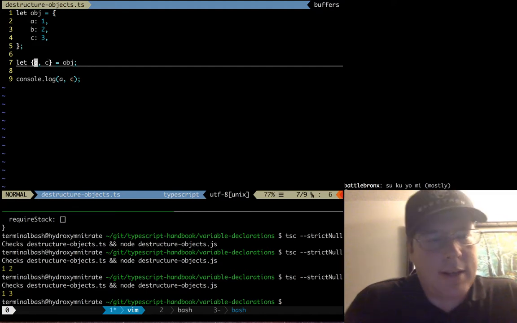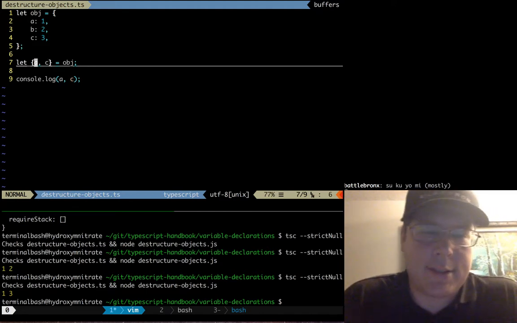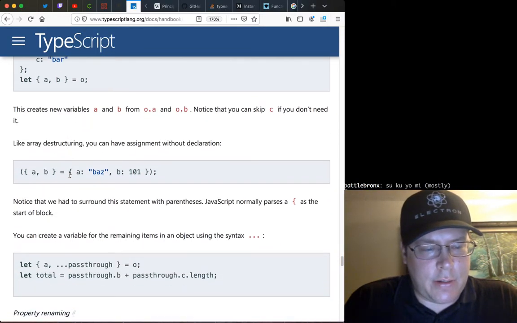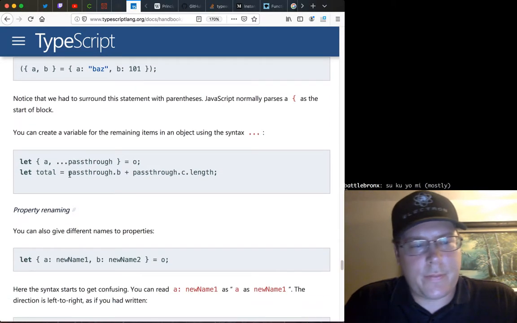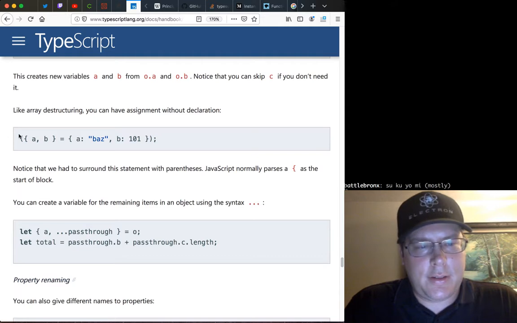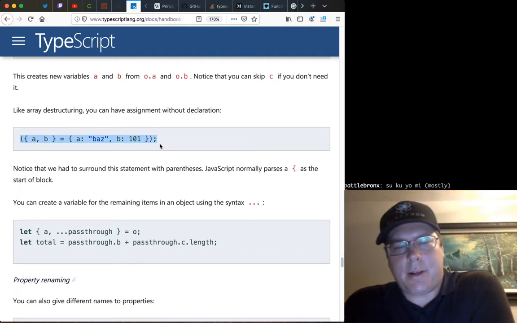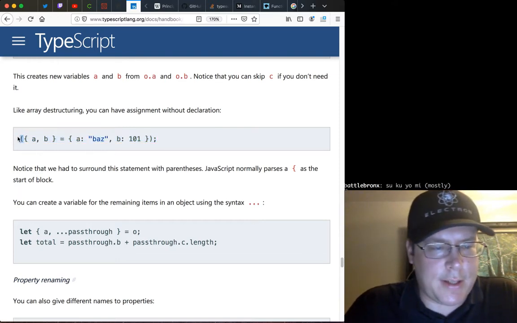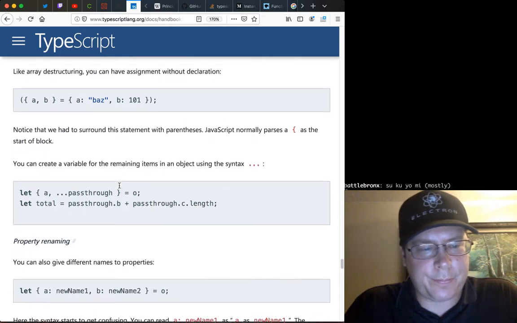But what if we wanted A to be named something else? That I'm not sure about, right? So let's see what they've got in store for us. Notice that we had to surround this statement with parentheses here, this whole thing. JavaScript normally parses a curly brace as the start of a block. So we want to tell it that it's not a start of a block.